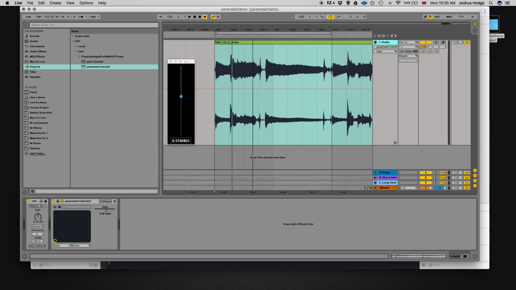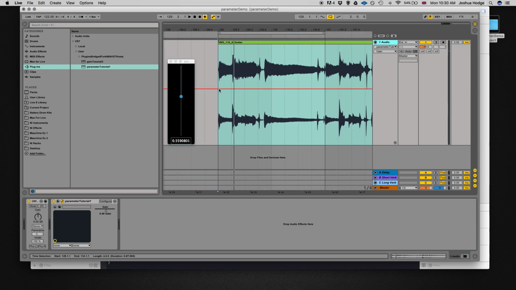So I can take this and automate it over time, should I wish. And we just want to make sure that this slider is actually moving as well, so that the communication between the parameter itself and the slider is fine.